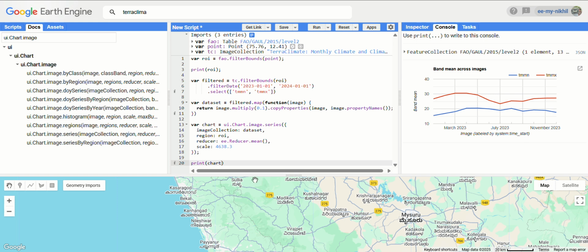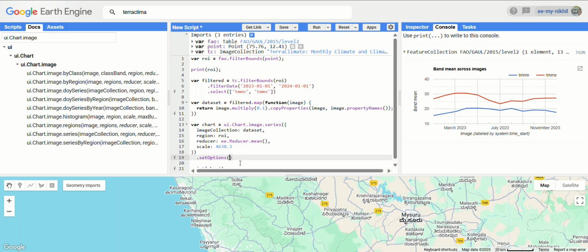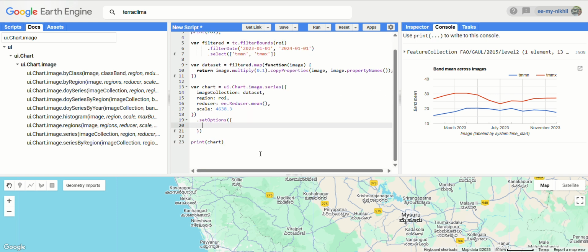So how can we manipulate this chart with the use of one more function? We'll see. We just need to set a function called set options. For the set options, we need to specify some parameters, like I want to change my title. Here you find that this one is the title. So it is band mean across images, which is not very attractive. So I want my title to be monthly temperature.